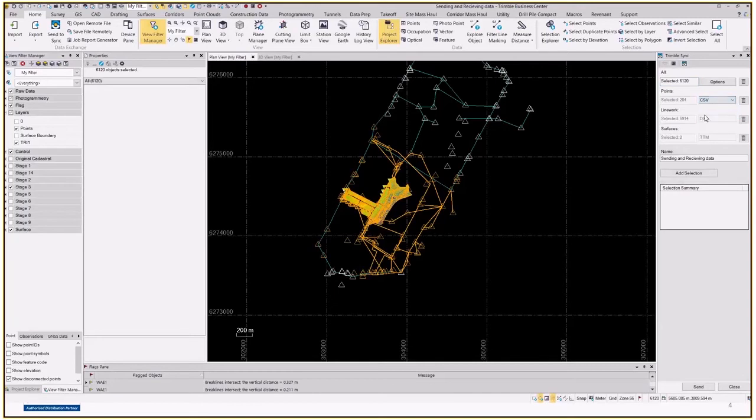Now, most of the points that are here in this space will actually be control points, and I don't really want to edit them. I don't want to change their coordinates or embed them in the job. I'll just have them as a linked file because I don't really want to see them in the job unless I call for them.